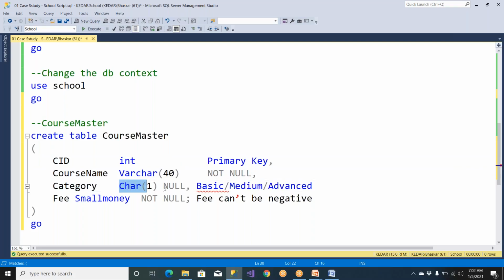Category is character one, and it is a null, and I should not have any comments in between. Remove which is a null. Basic, medium, advanced. What is the meaning? Category can be either the basic course, or the medium course, or the advanced course. So I'm clearly saying it should allow either B or M or A.